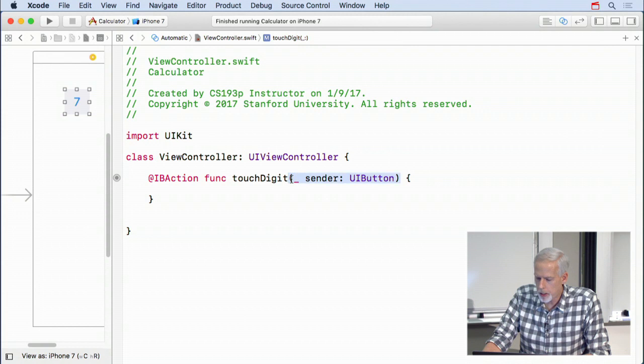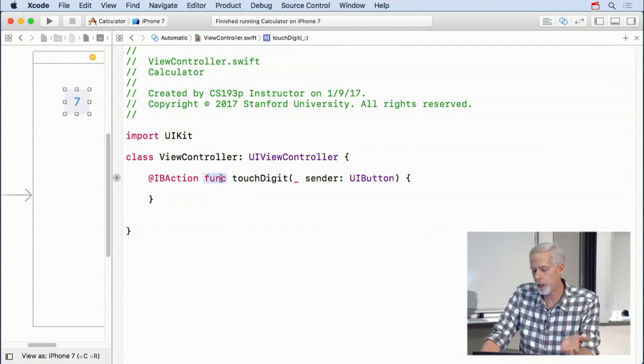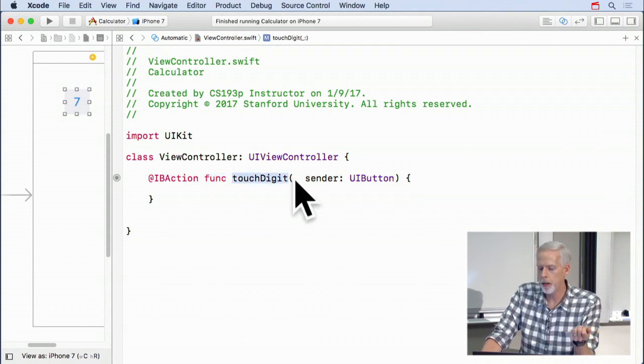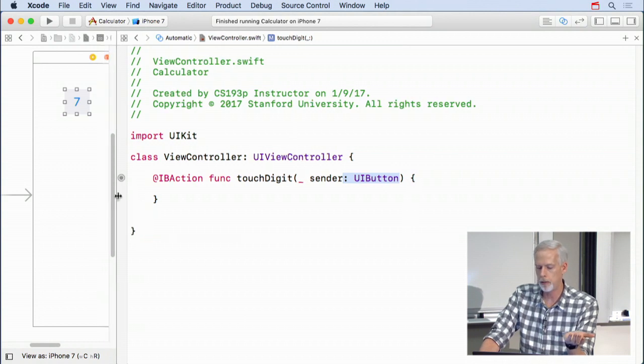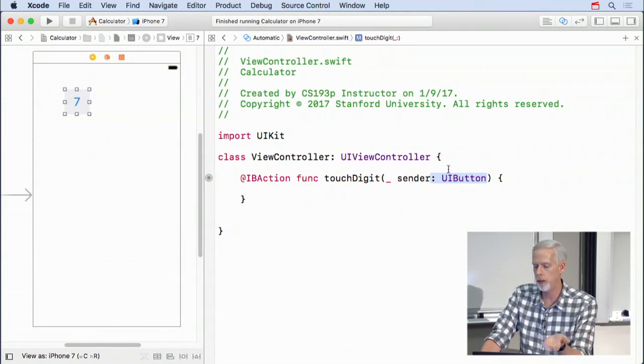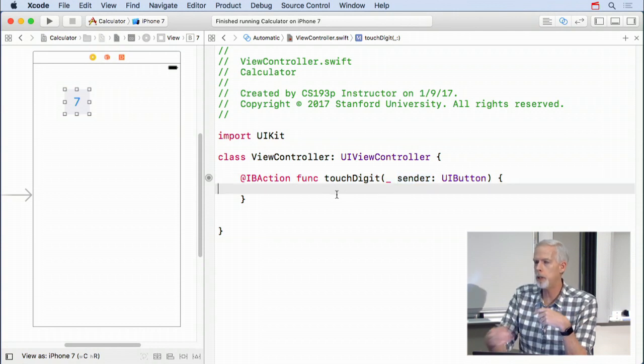But this touch digit, okay, so this function, methods, just to be clear, we use the keyword func, because it's a function on a class. This is the name. Parameters go in parentheses like this. They can be separated by commas if we have multiple of them. This is the first parameter here, the first and only. Its type is a UI button, because of course a UI button is sending this method. It's invoking this method, so the sender is this UI button. And sender is the internal name, so that's the name we'll use inside here to access it.